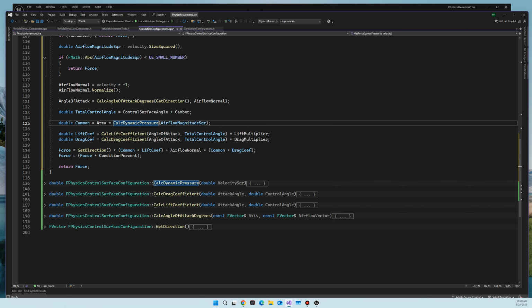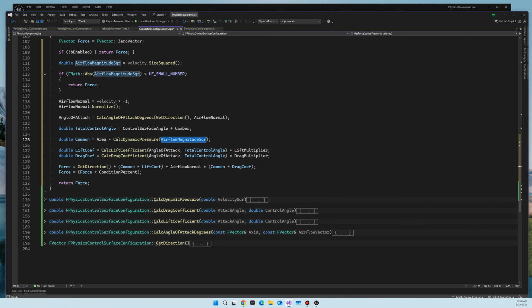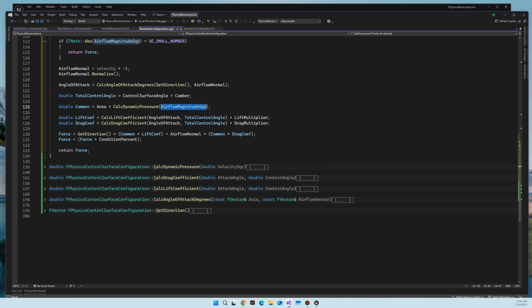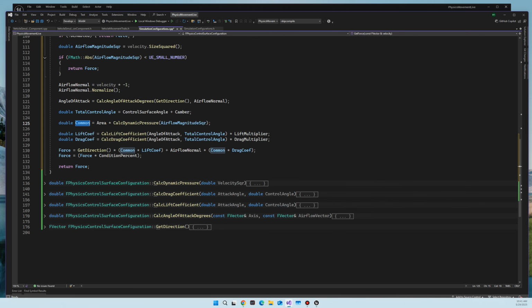Dynamic pressure, all we're doing here is calculating the dynamic pressure based on the airflow magnitude that we've calculated. Then we multiply that by the area, and that's where we create this common value. This common value coming back is the dynamic pressure over a given area. We're going to use that to multiply for our lift coefficient and our drag coefficient in the get force equation down here.